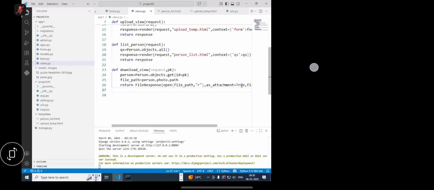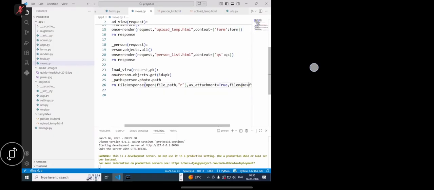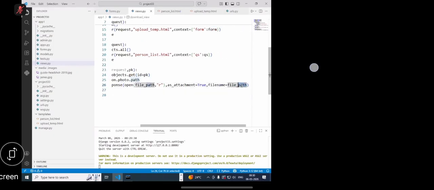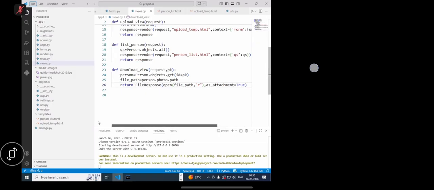So you need to know this. I just gave file path here. This is optional. If you don't give this, by default it will download the file with what name? The same file name. Even if I'm not giving a file name, it will download the file with the same name.